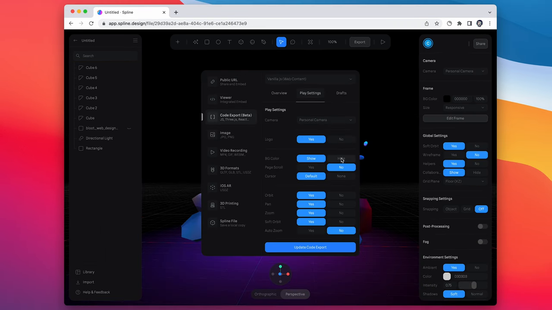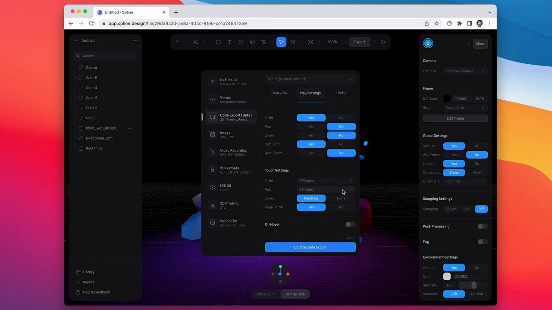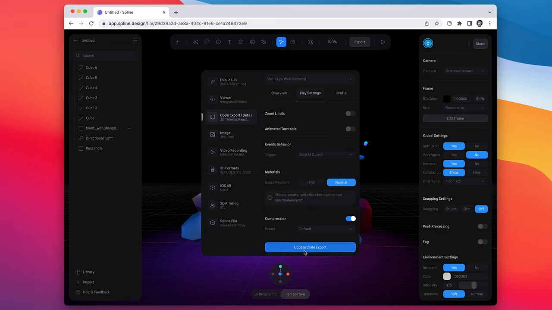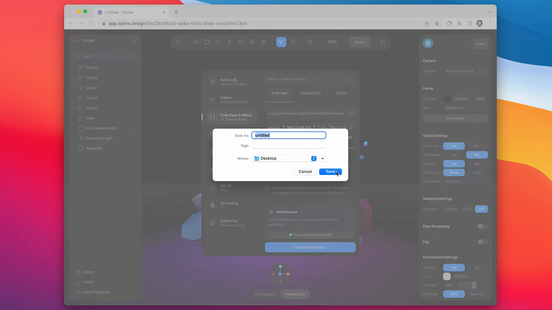In code export and play settings, we can adjust how we want the interactions to work. Like if we want pan and zoom enabled, or even set limits on the orbit. Then we just click update code export and go back to overview where we can either copy the code we need or download the project as a zip.